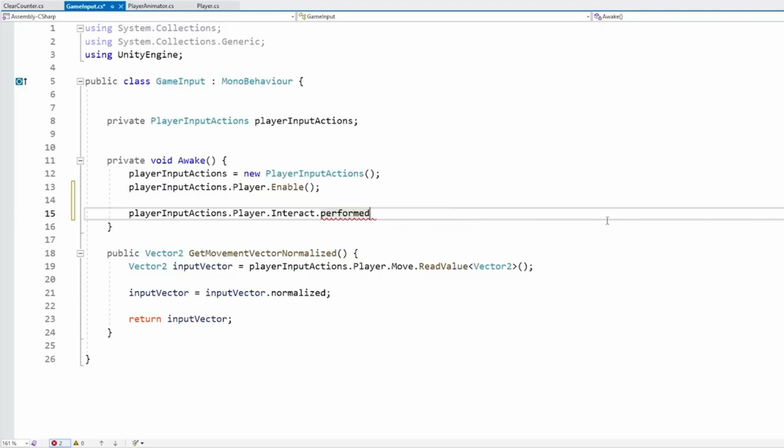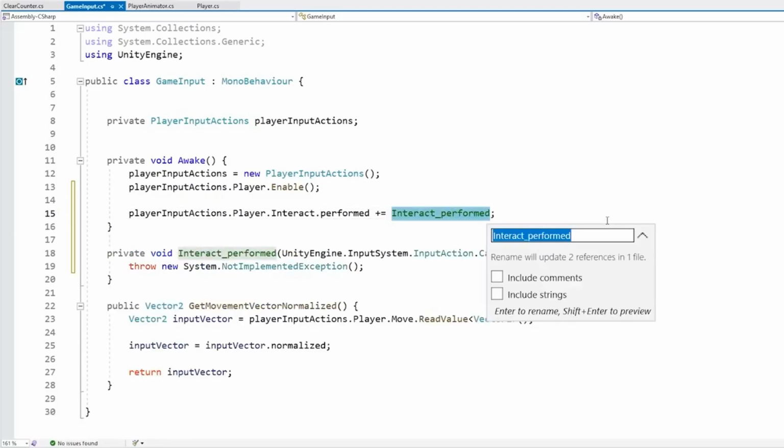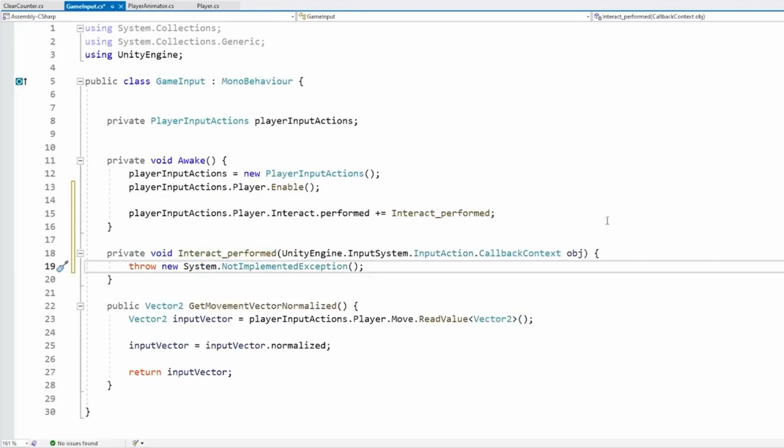So let's go into this one, and basically we want to add a listener to that event. And we can subscribe to that by doing plus equals, so this assigns a listener to that event. And now Visual Studio has a nice shortcut, so if we press tab, yep, there you go, it automatically creates the function. Now if you're not using Visual Studio, you can just manually write this function. The only thing you need to make sure is that the function signature perfectly matches the event signature.